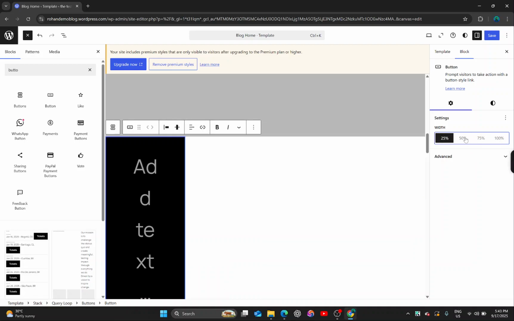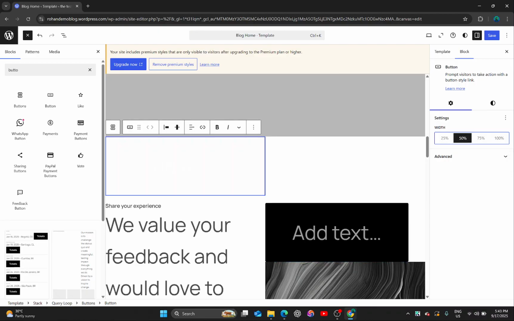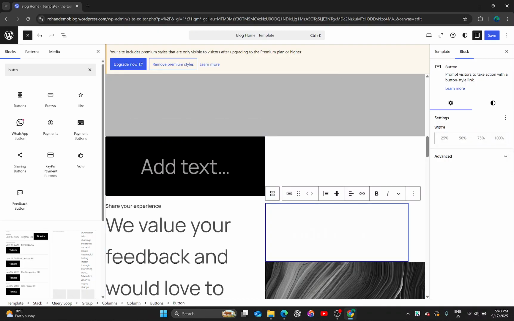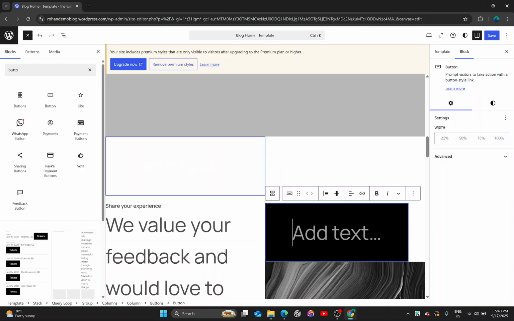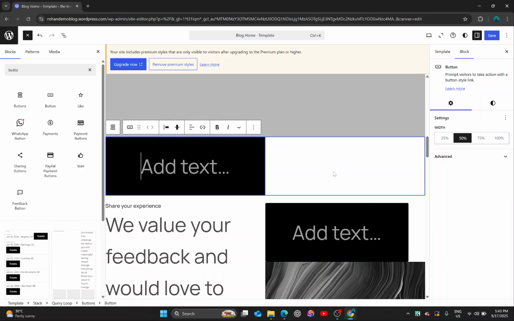As you can see, when it's 50%, it is equal to this button from before. As you can see, this button and this button are completely similar and identical. That means both of my buttons are of equal width.